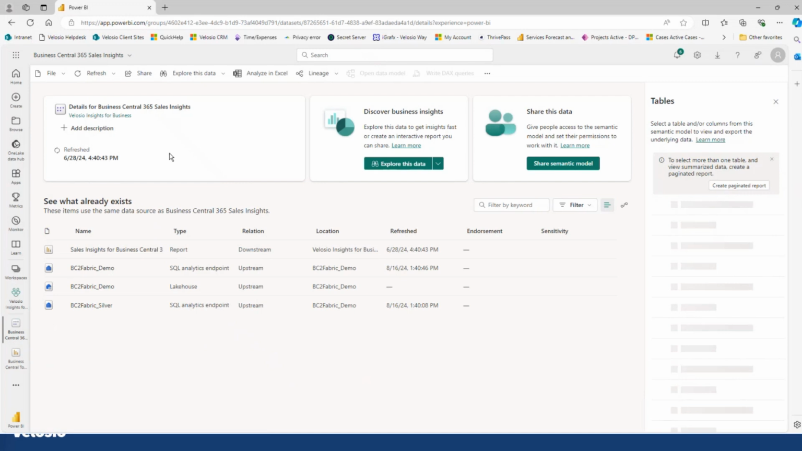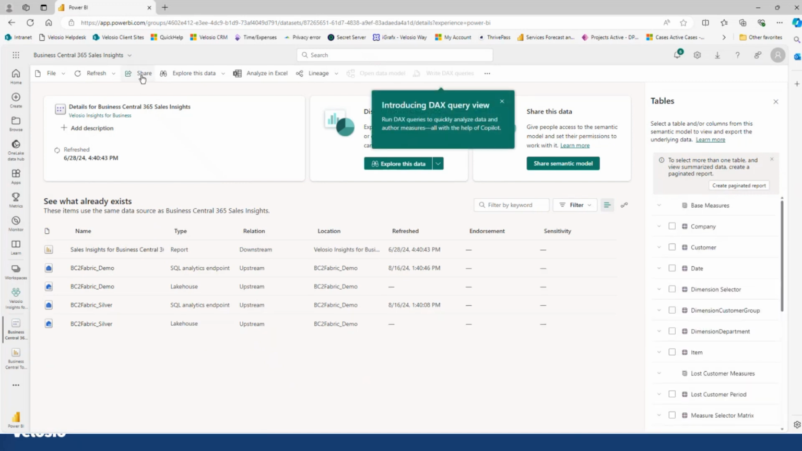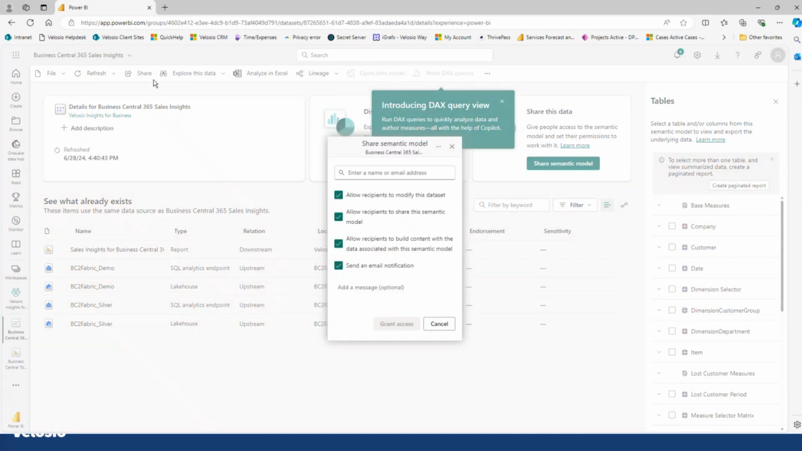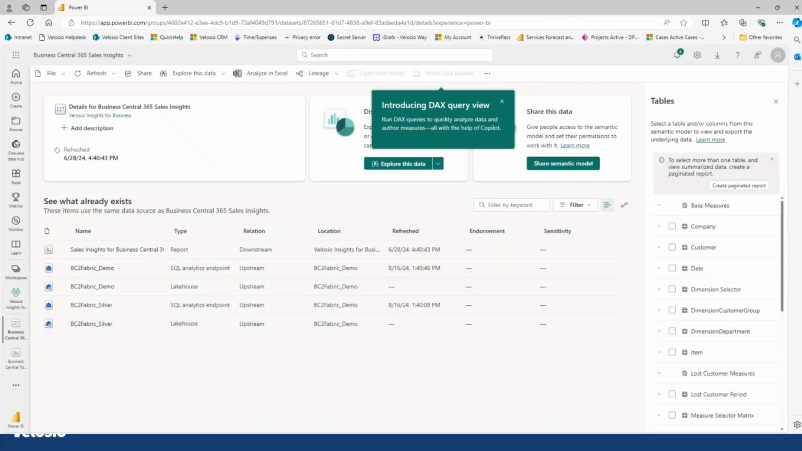What I could do is open that report and notice there's a share button here as well. Notice the settings are a little bit different, but it's practically the same thing. Keep in mind that these are default settings and make sure to disable what you would not like to share. With that, I conclude my session.